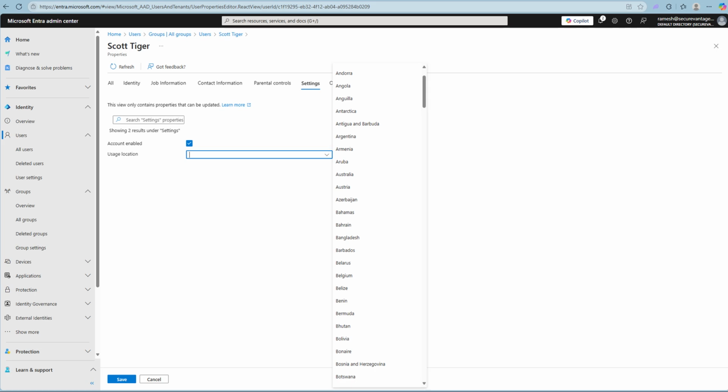You are currently viewing the Settings tab of the user Scott Tiger. The Account Enabled checkbox determines whether the user account is active or disabled. If unchecked, the user cannot sign in, access services, or authenticate. The Usage Location drop-down allows you to set the user's geographic location. Why does it matter? Usage location is required before assigning certain Microsoft 365 or Azure licenses due to regional service availability and compliance. It ensures that data residency laws and feature availability align with local regulations.